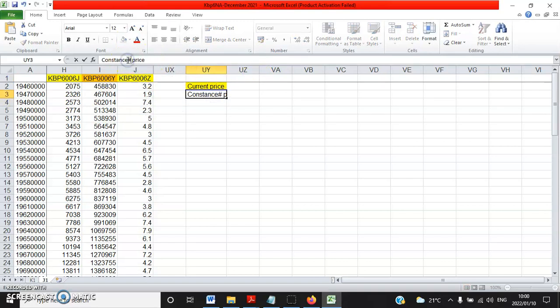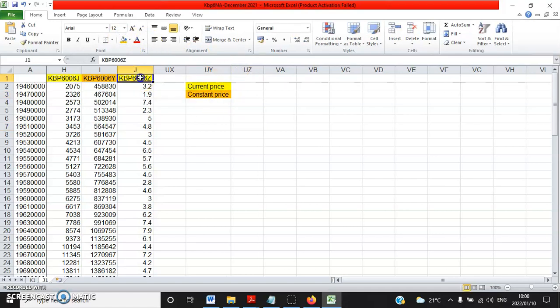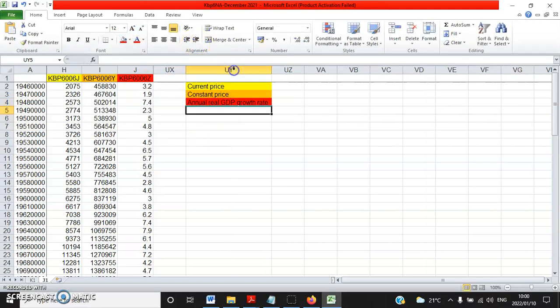Oh, spelling error. And this growth rate, is it on the constant prices? Let me just double check. It should be on the constant prices. As I said, economists would analyze a variable in constant prices. Yes, 1.9, 7.4, 2.3. So I can confirm it is the annual real GDP growth rate using the constant price variable.